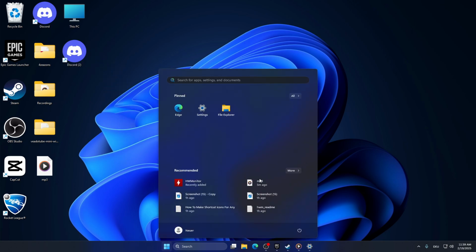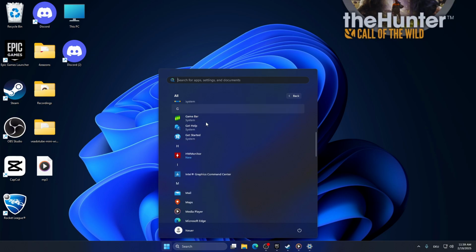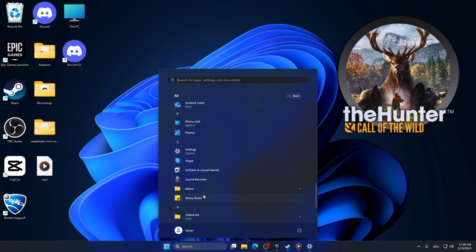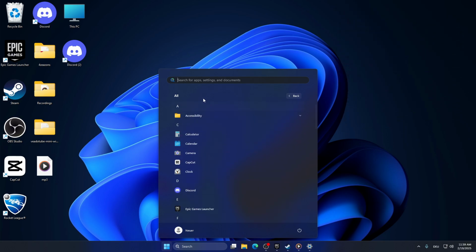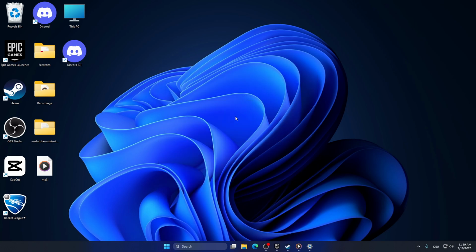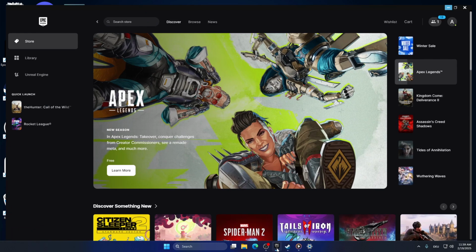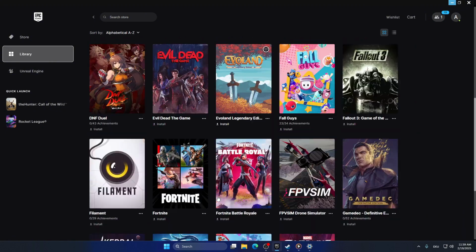In my case, I accidentally deleted the shortcut for the game The Hunt: Call of the Wild, which is installed through Epic Games, and I can't find it in this list. If you have the same problem, just open your Epic Games launcher, go to Library and find the game you want to add the shortcut for.